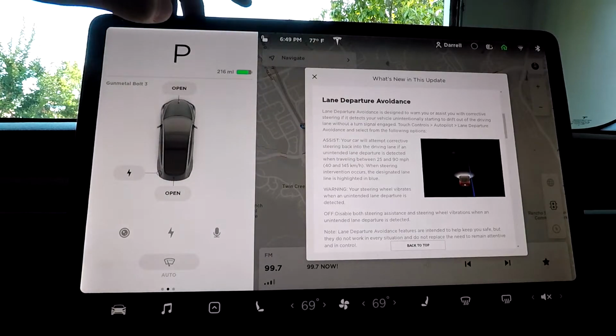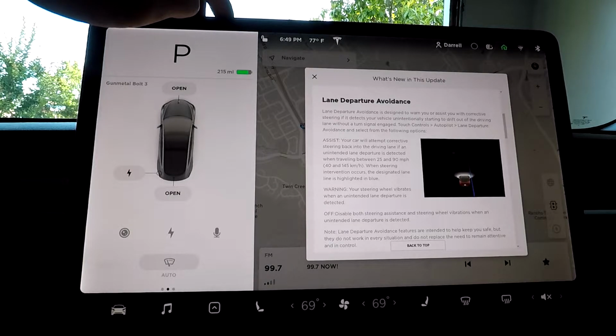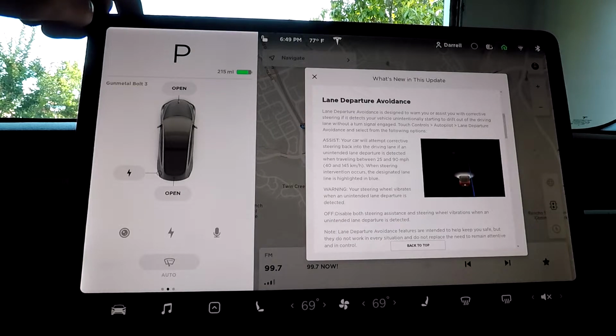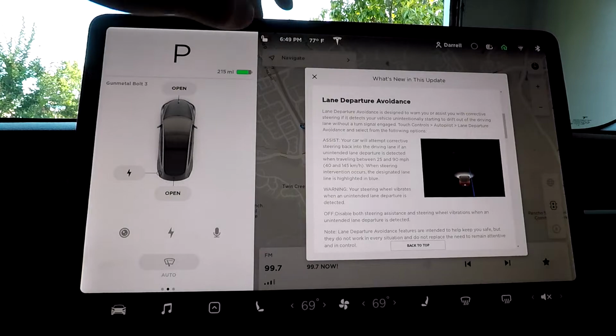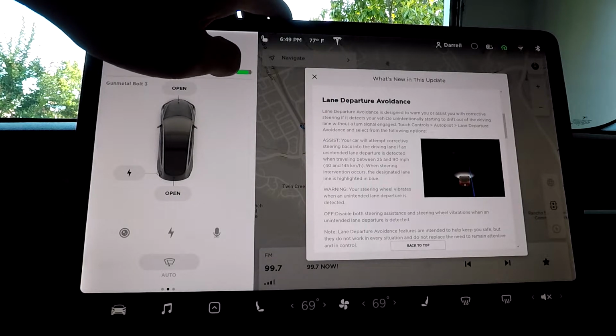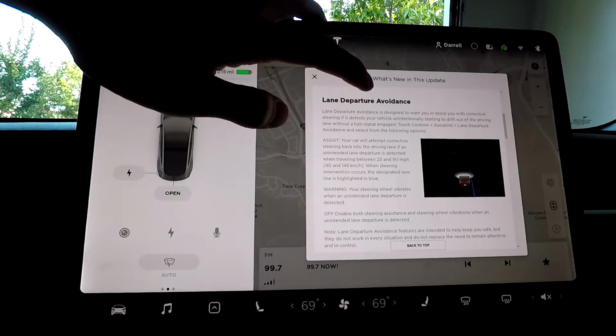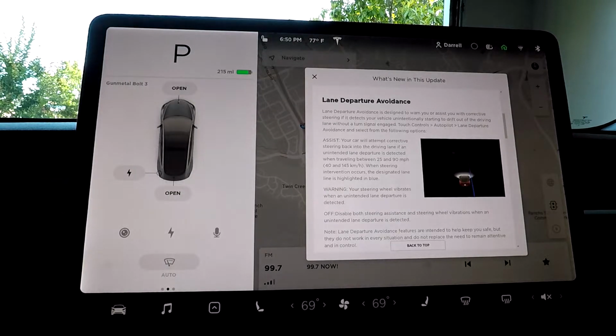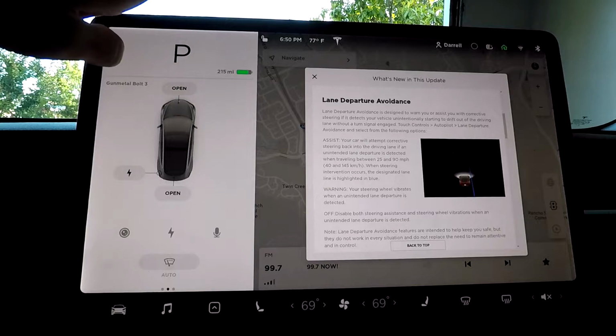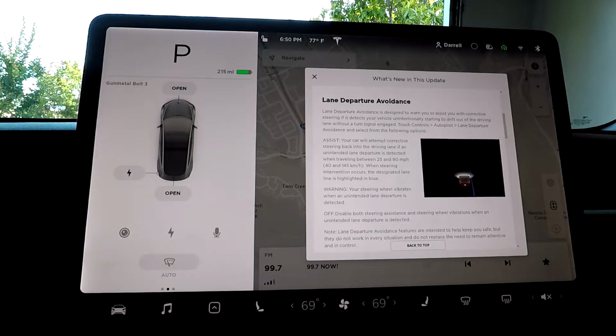Lane departure avoidance. So basically, if you're going to merge lanes and you have your signal on, and maybe one of the cameras sees there's a car coming up, but you're still going in the lane because you don't see it, it'll help you stay in your lane and assist you if you need it. You have to have this on though. And I believe, correct me if I'm wrong, this is for every car, because I don't have autopilot and it's showing me this.